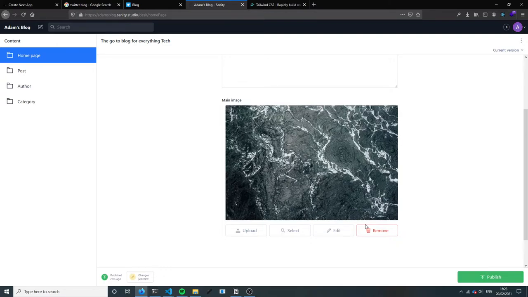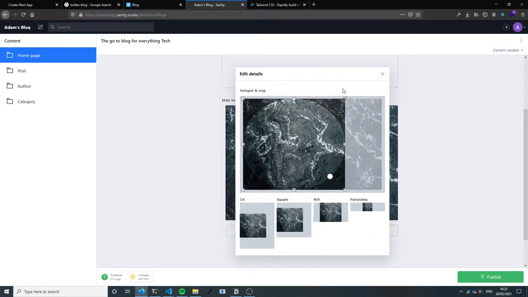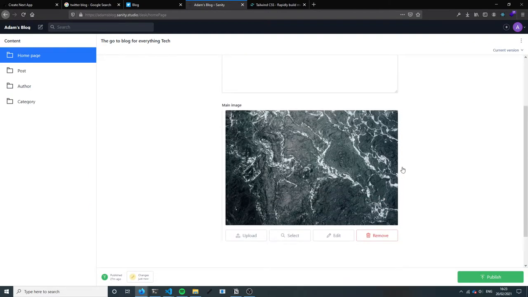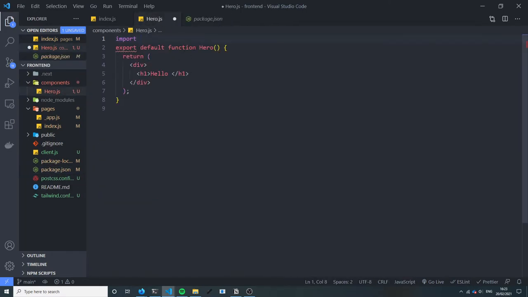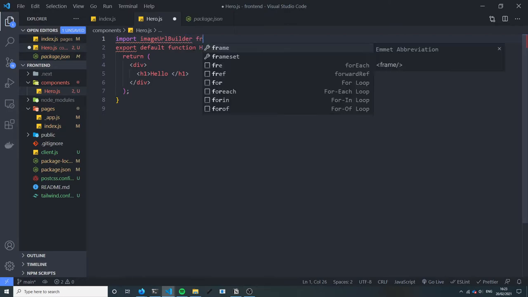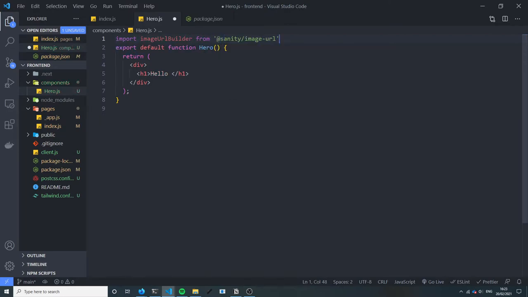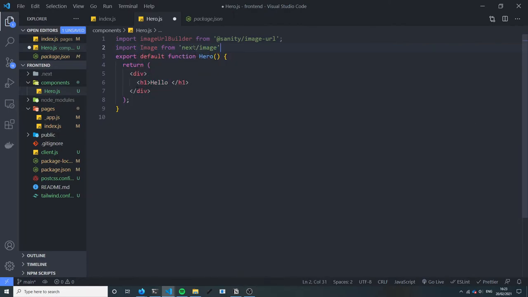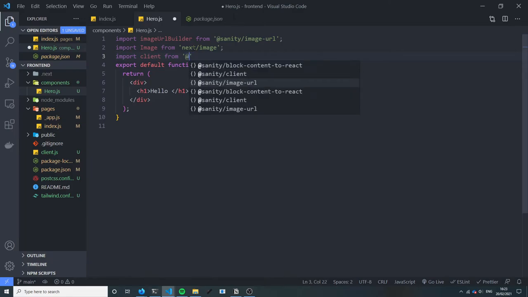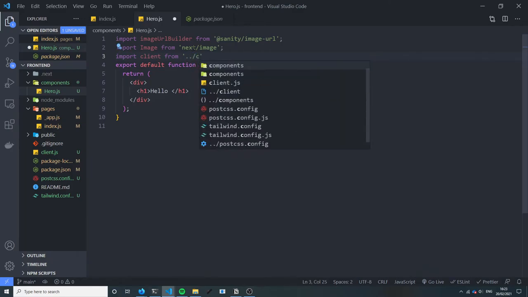If we give this to a client and they uploaded a photo and they cropped something out of it, but then it still appears on the front end, that would be frustrating. So the way that we do that is by using the Sanity image builder. We installed sanity image URL at the beginning here. So that's a package we're going to use now. So we're going to import image URL builder from sanity image URL. We're also going to need next image from next image. We're going to need the client, because we need to give the client to the image URL builder. So this is from client.